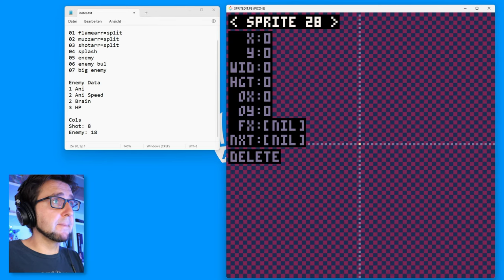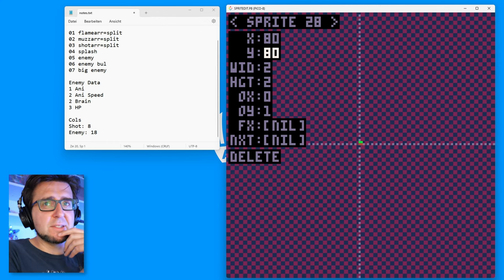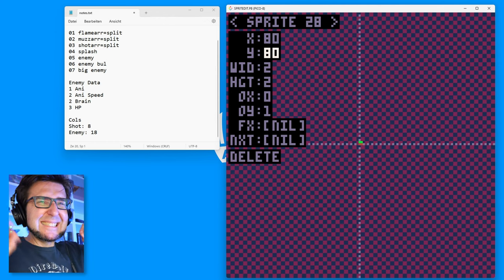Let us create a new sprite. And as we said, X and Y actually don't matter. The width is going to be 2. The height is going to be 2. OX is going to be 0 and OY is going to be 1, I think. Now let me pick some place where there's actually some pixel data to see. Yeah. So I just picked some data so we can see some kind of preview, and we already can tell that this is not ideal.